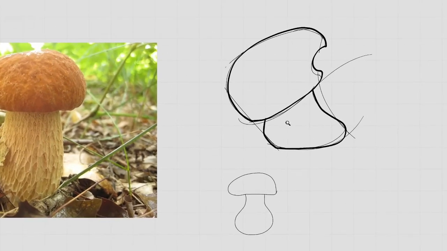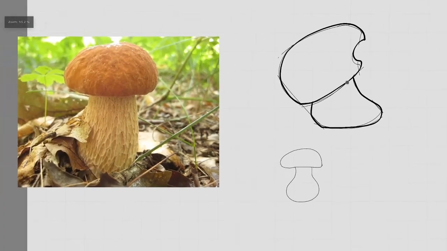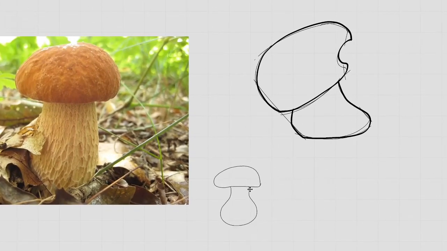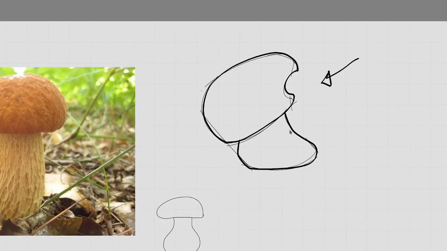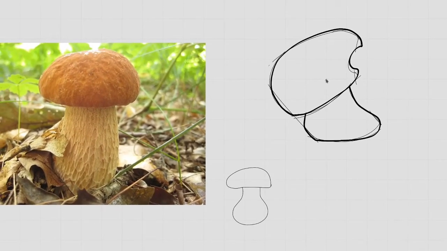Okay, that's kind of fun. I should have done a separate layer that would make it easier. But here comes the important part. This is the lesson from last week, right? Drawing big to small and learning to see.